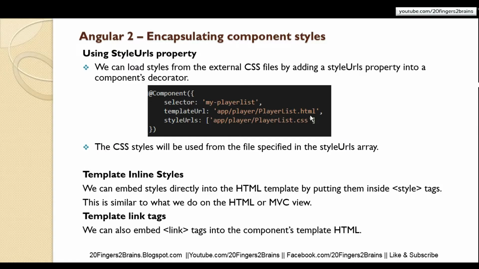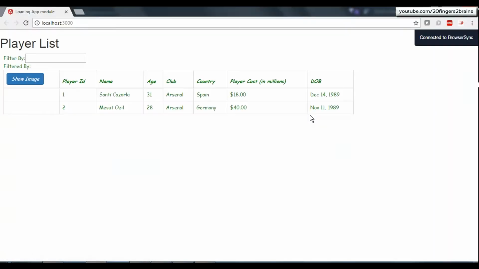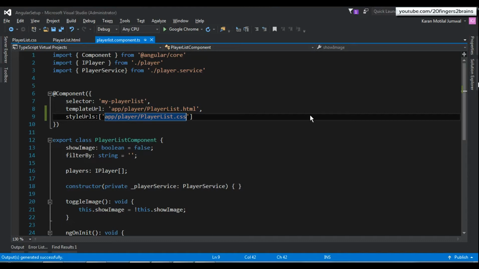Now if I go to the UI, you can see the styles have been applied and the color of text in the grid is green. So that says that it is referring the file which we have created, and we have referred the file using the styleUrls property. Let's move forward.